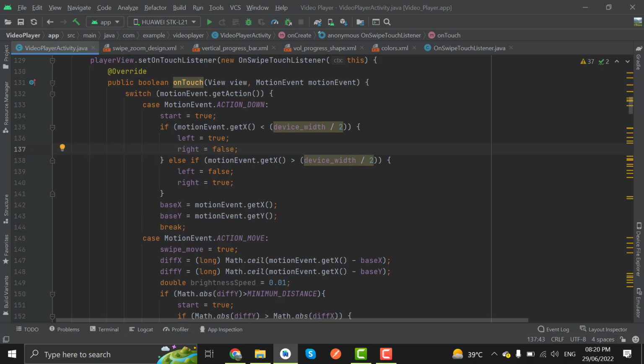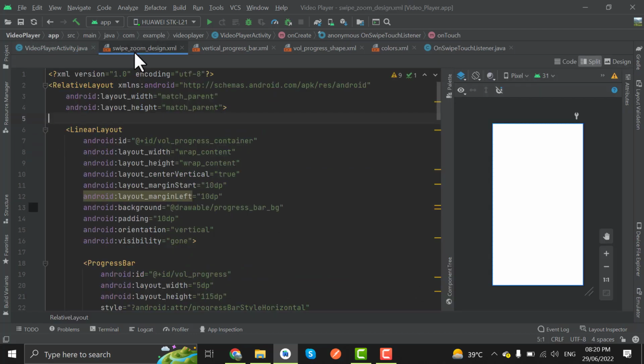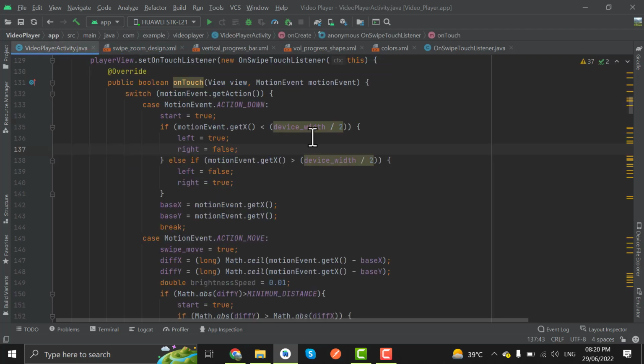Assalamu alaikum. In this video we will complete the implementation for volume and brightness swipe. As we have created the design for volume and brightness swipe, now we have to initialize all the views here in video player activity.